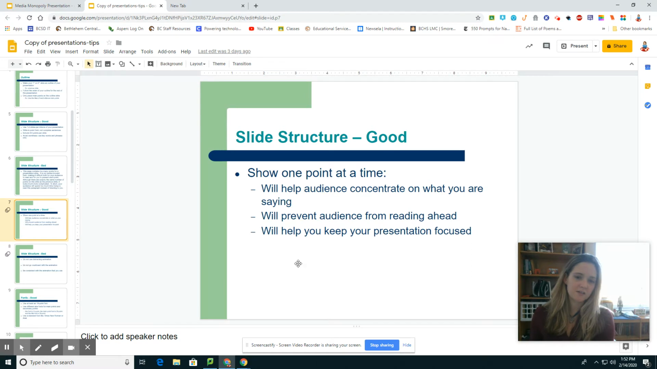This is a good slide structure. You really should have no more than this because it will help the audience quickly read a very brief description or a bullet point and then focus their attention back on you, because you are the one that's portraying the actual information.